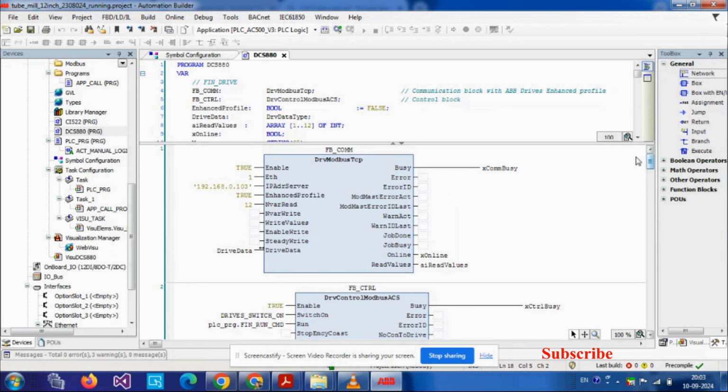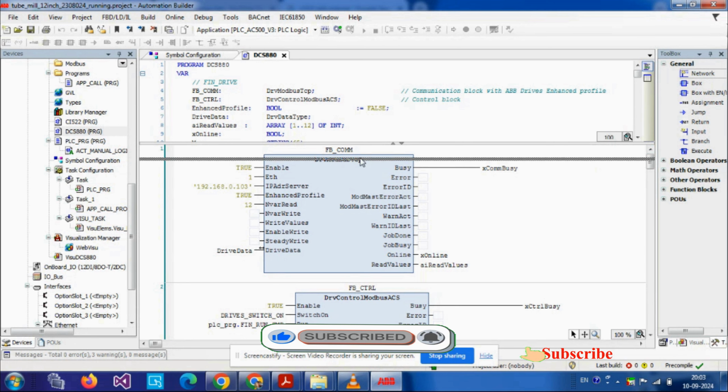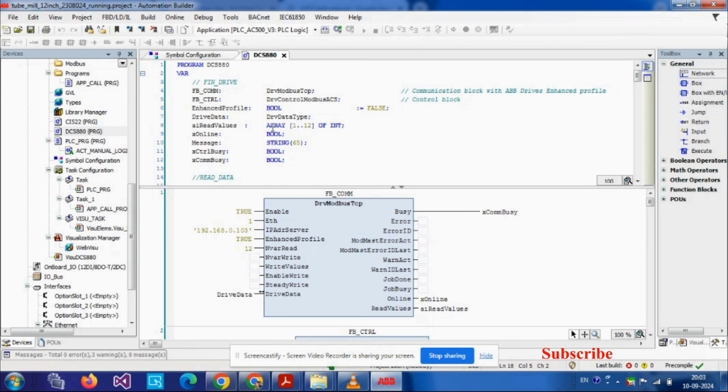And this one is Ethernet IP address setting. This one is Ethernet port, and you can see this one is drive data, control word and status word, and AI read value, all data in and data out, all parameters.